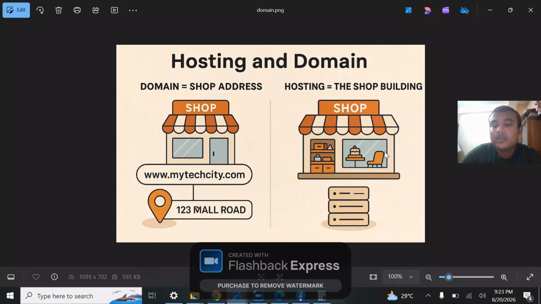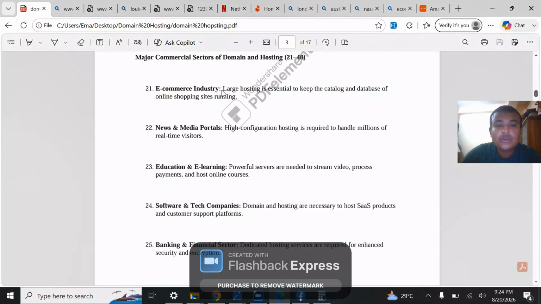If our business will grow in a short time, we need a big shop, so big hosting. So large hosting is essential to keep the catalog and database of online shopping sites running.